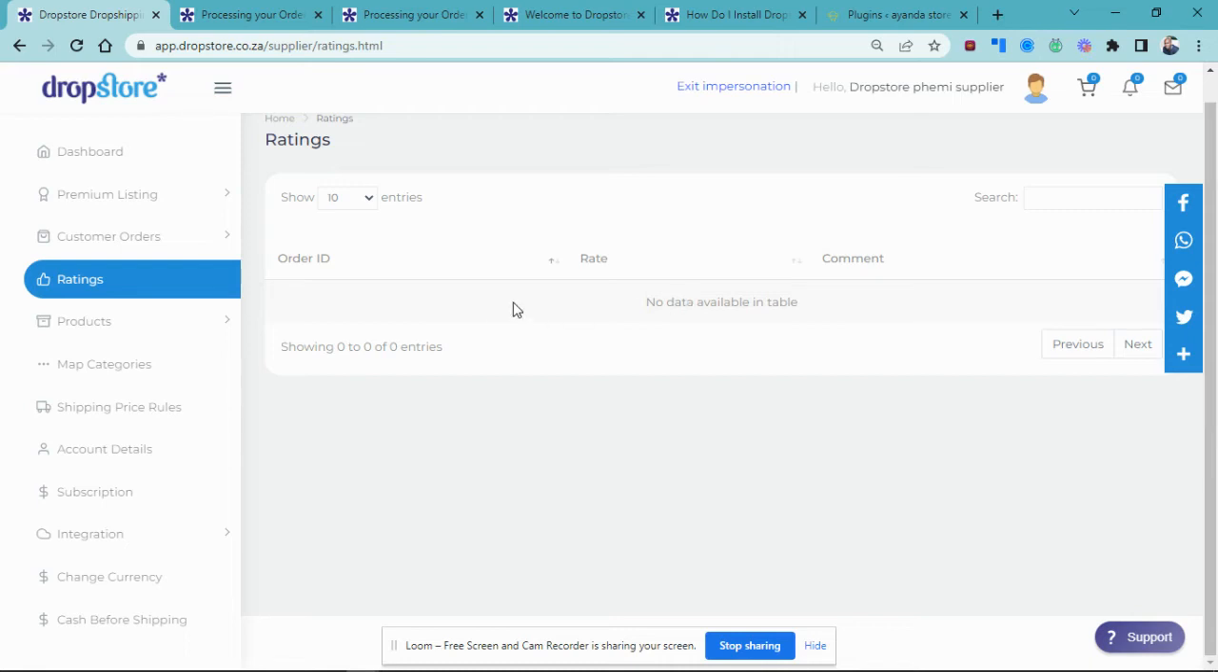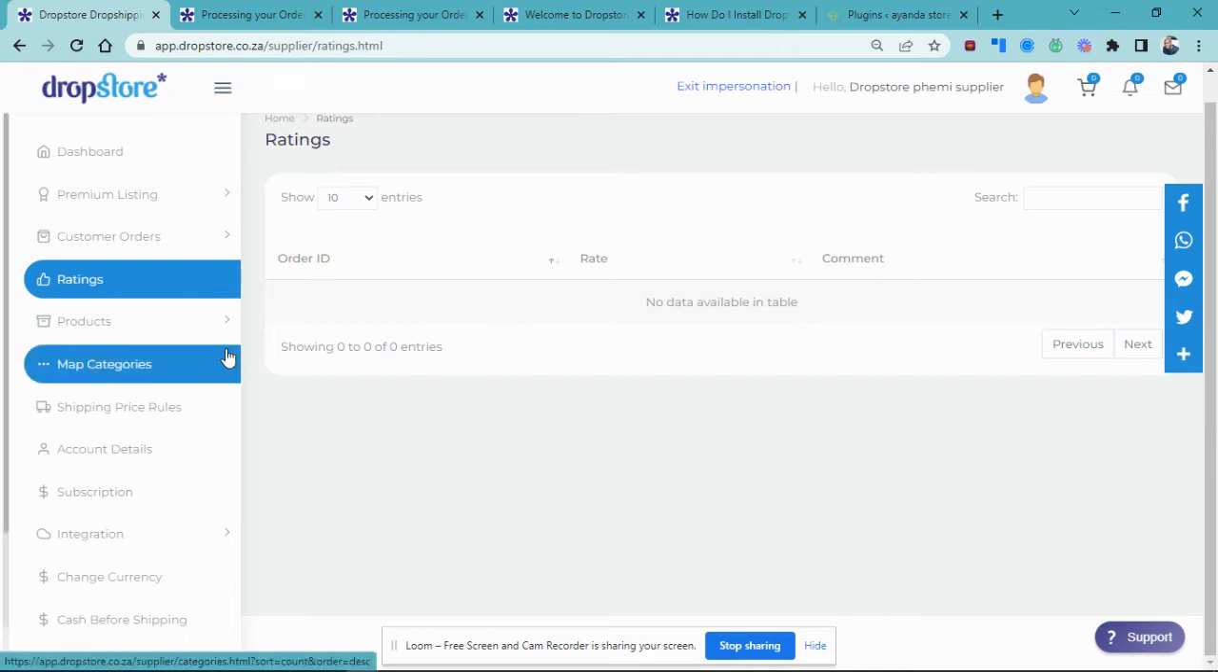So if you want to change a rating, maybe you had a bad rating at some point and you guys resolved it, then you could request from your reseller to change that rating for you, and they'll be able to do it on their side.